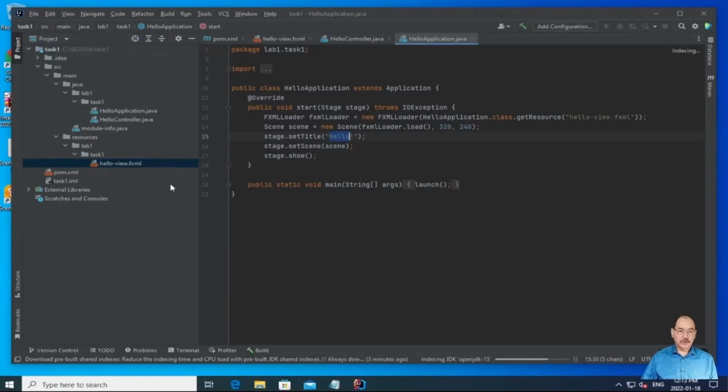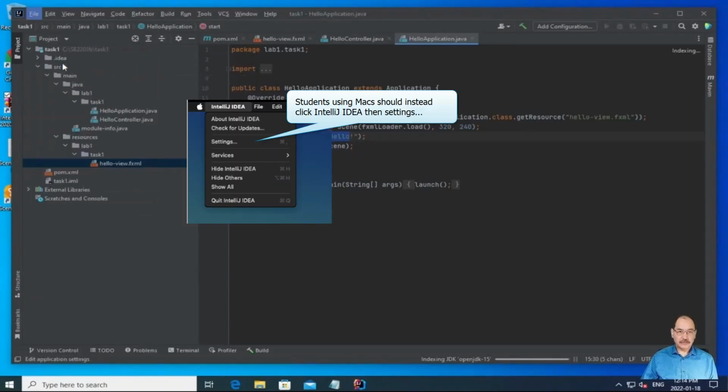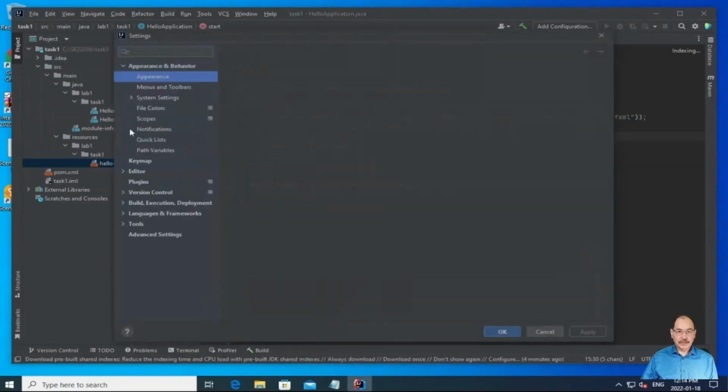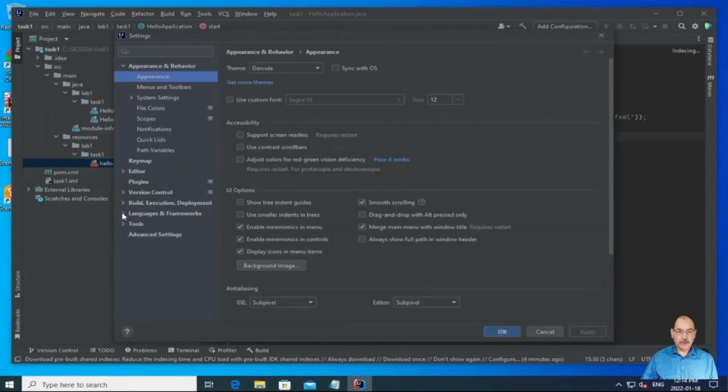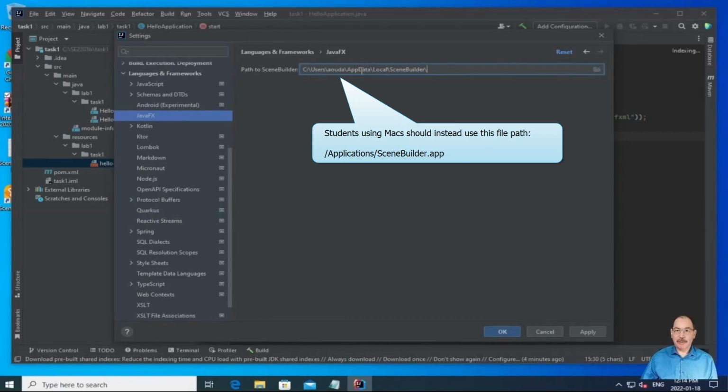Before we continue, we need to now link the SceneBuilder that we have installed to IntelliJ IDEA. So to do so, click File and then click Settings. Under Settings, we have a tab called Languages and Framework. We have a tab JavaFX. Paste here what you have in your the path that we have created, the scene builder.